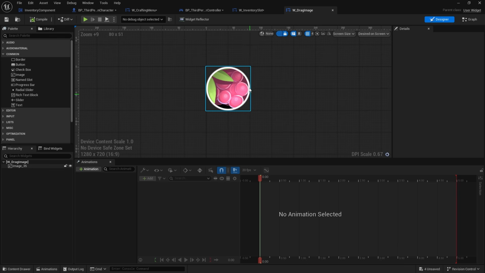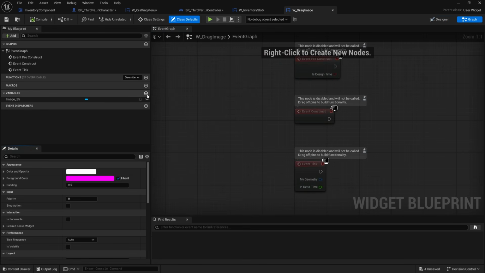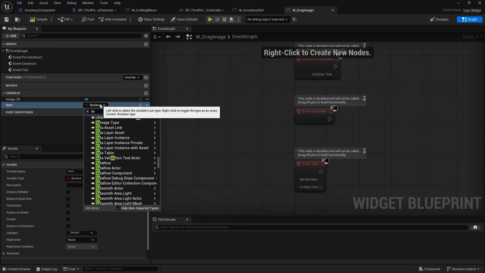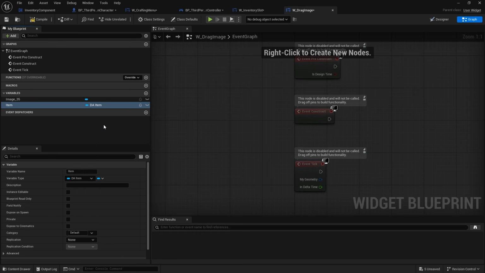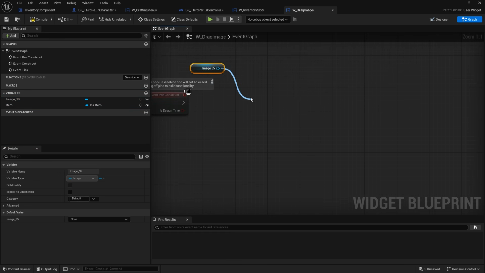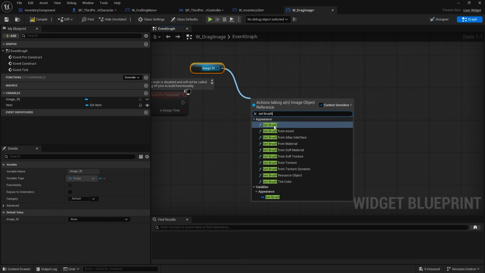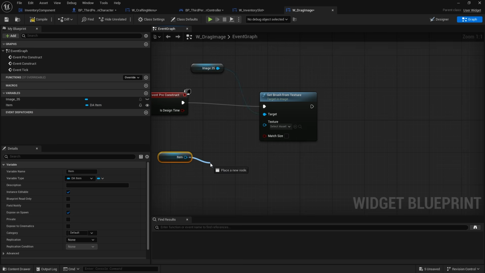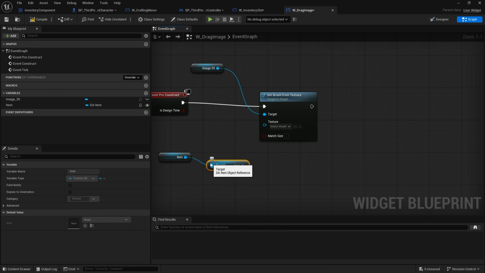So this one needs to know what item we're dragging and dropping. So this will need to know the DA item. We made it editable and exposed on spawn. Compile, save. And then on pre-construct, I'm going to drag out my image widget here and set brush from texture. And we're going to get that texture from the item. Get icon and plug that in. Okay. Right, now that's in there.